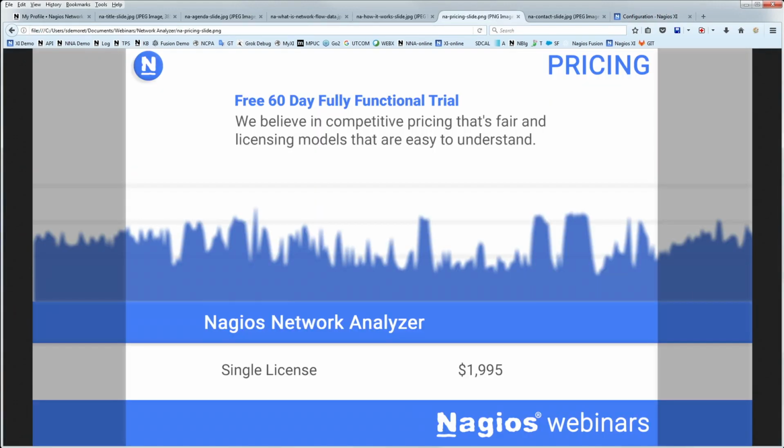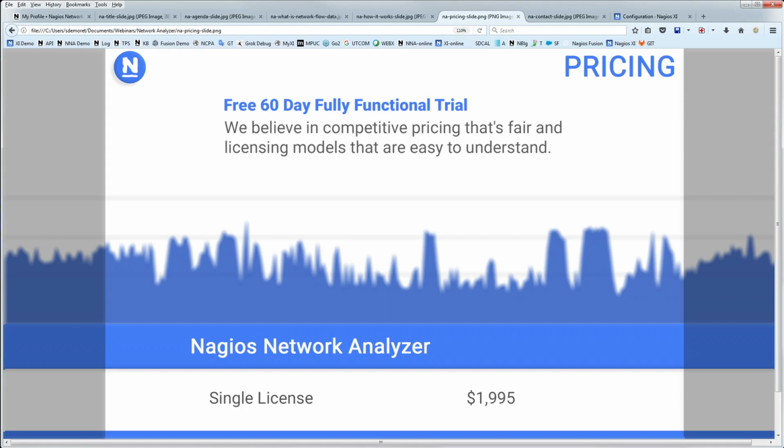And so we'll jump over to our pricing slide here, and it's actually very simple with Network Analyzer. This is basically for an unlimited source license, so there's no license imposed limitation on the number of sources you can collect data from. Of course, there would be a technical limitation. One server can only handle so much, but very reasonably priced. This does include 1 year of support and maintenance benefits, and we offer a free, fully functional 60-day trial as well. And so I'll jump over to Nagios.com and show you that.